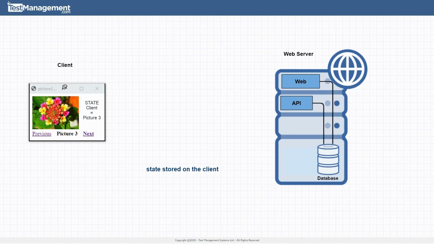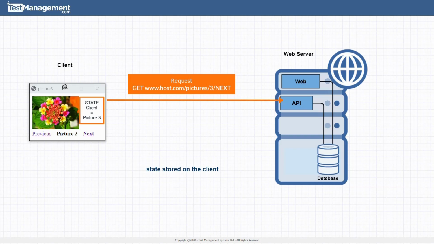So if the server isn't supposed to remember the state, then that means the client must remember the state. And crucially, that client must transfer the state in the requests to the server. So a RESTful API request might look something like this. GET from your host /pictures?current=3&state=next.